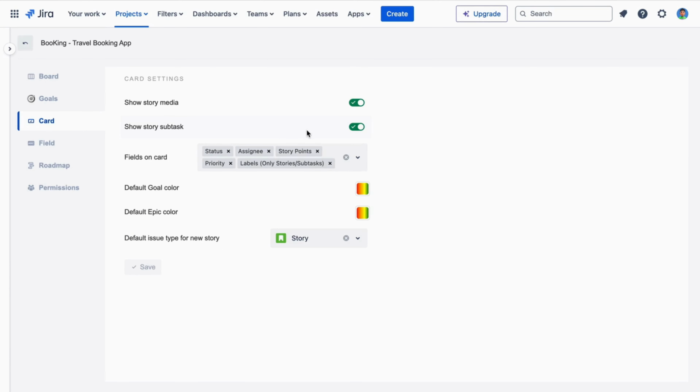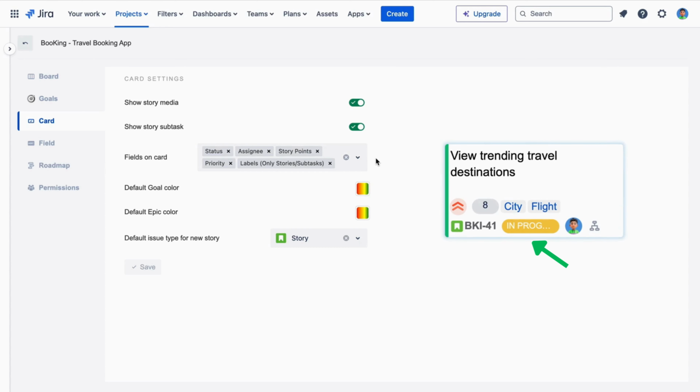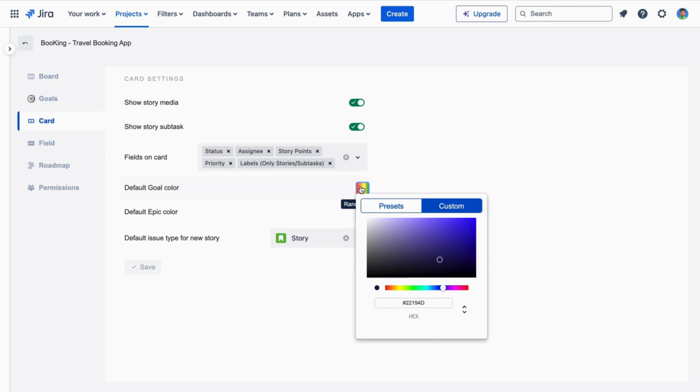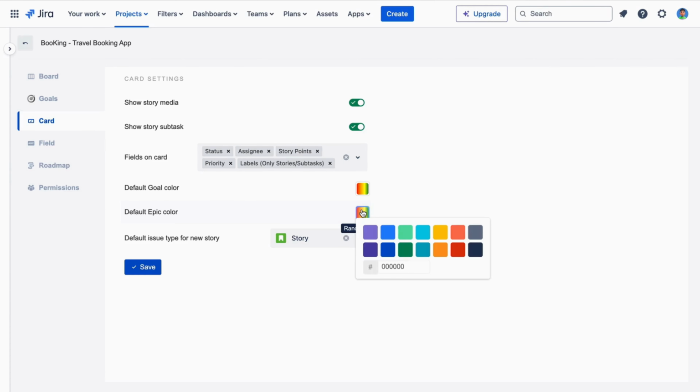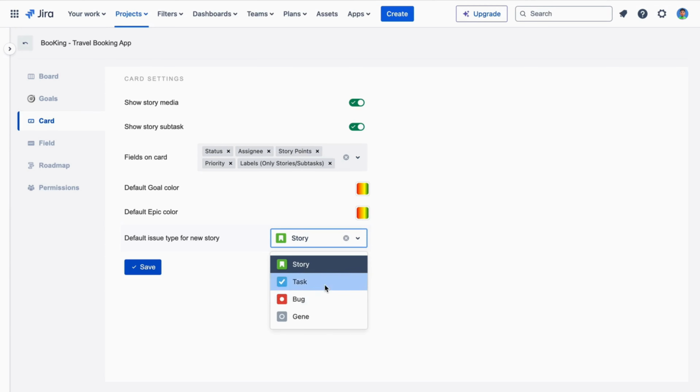Show or hide the subtask on the card. Decide which issue fields will be shown on the card, including status, assignee, story points, priority, and labels. Select the default color for the goal and the epic. Choose the default issue type when you create a new story on the story map board.